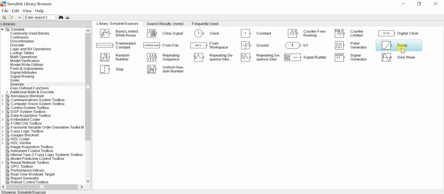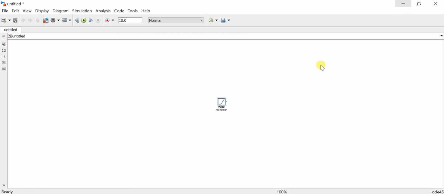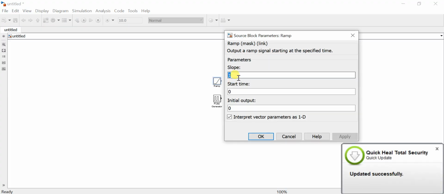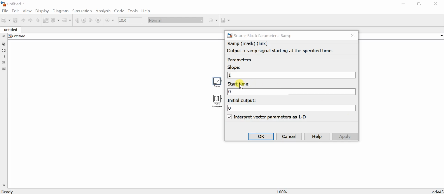Sorry, this will open the help. Let's try to add it into the untitled. When you see this untitled, you can see here that there is a ramp block is added, and also a pulse generator is added. When you look inside this, when you double click on it, you can change the parameters, that is slope, start time, and initial output.